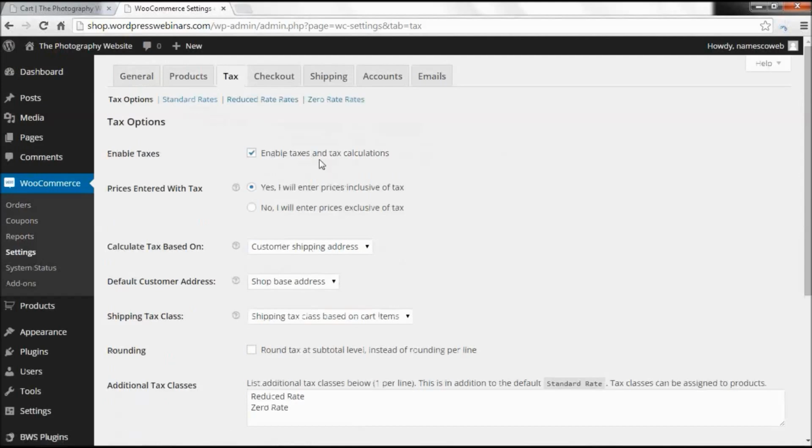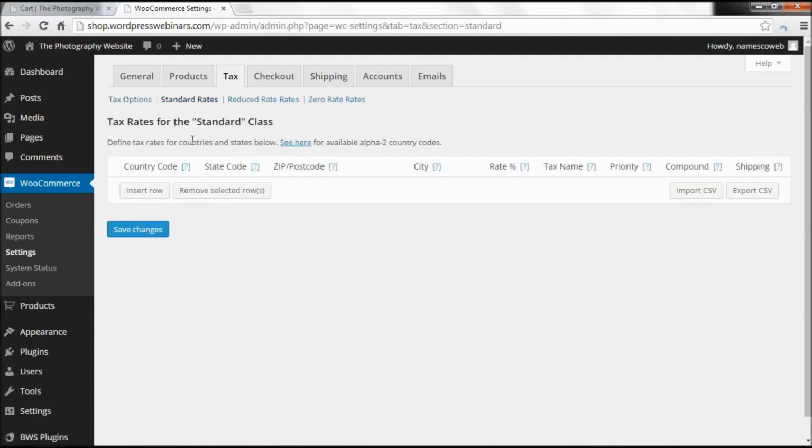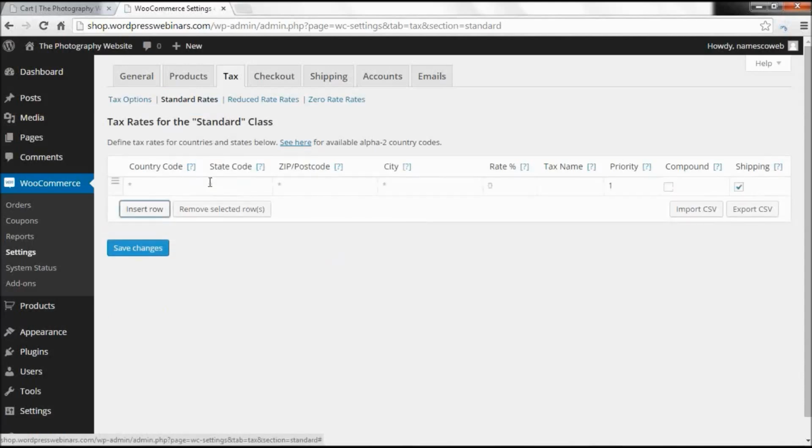Something to bear in mind as well: tick the tick box for enable taxes and tax calculations and come on to the standard rates. So obviously in the UK, VAT is at 20%. If you're configuring it for the UK, you click on insert row and set your percentage here.